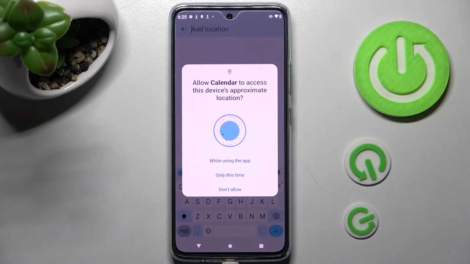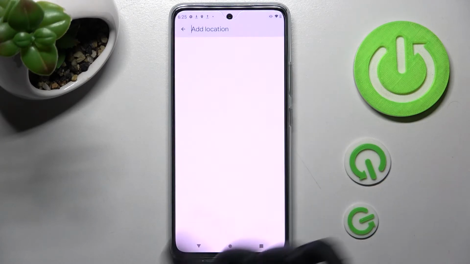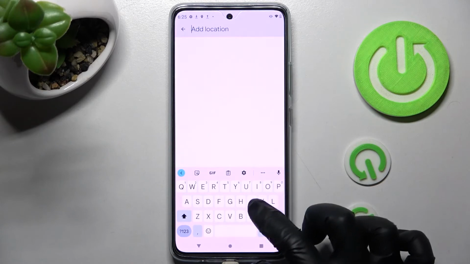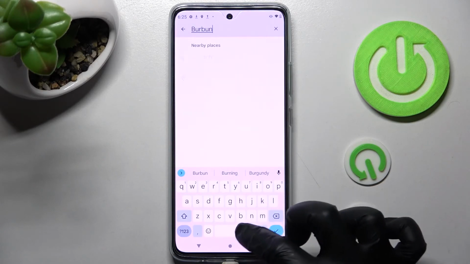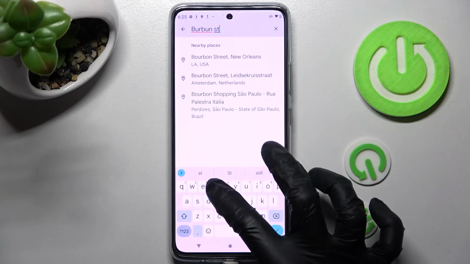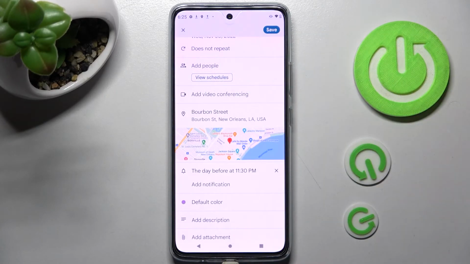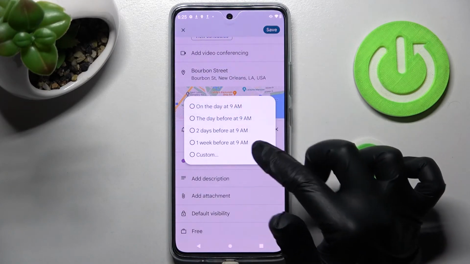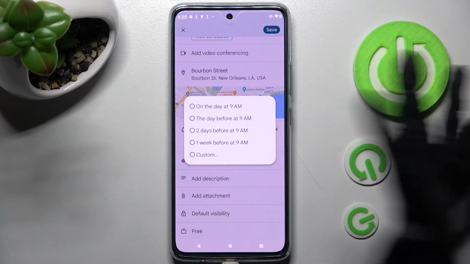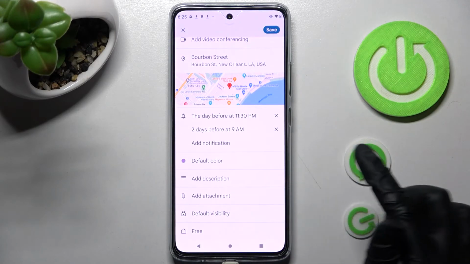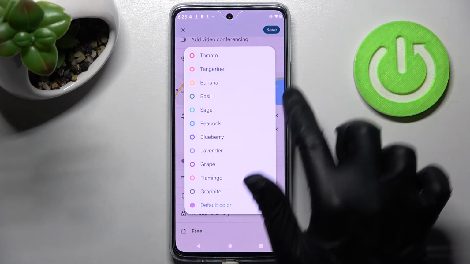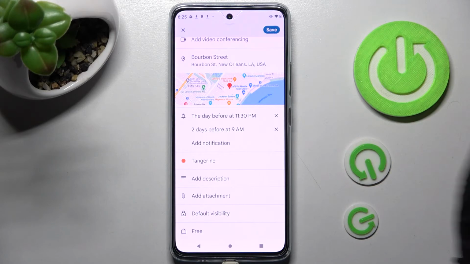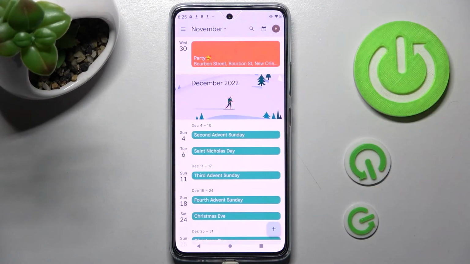Now you can add people, videos, and even add location. If you wish to add your location, you can allow location access by choosing while using the app or only this time. Then type in an address. Click on the correct one and scroll down. Over here you can set up notifications, minutes, hours, or even weeks before your event, add notes, attachments, and even change color. Now choose Save at the top right corner, and as you can see, my event was successfully created.